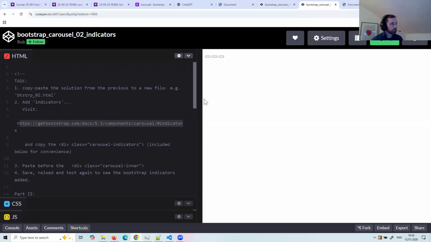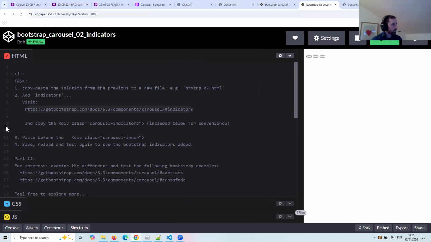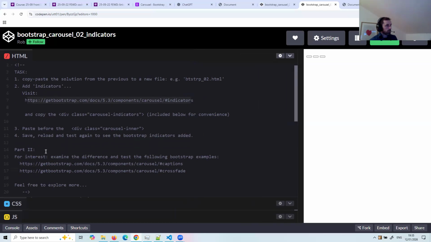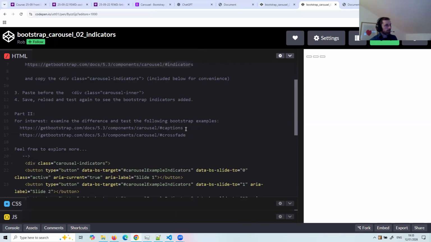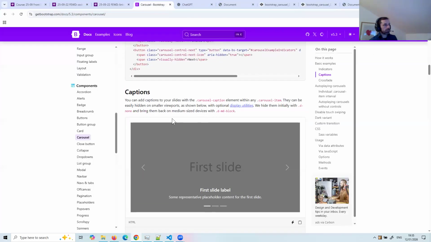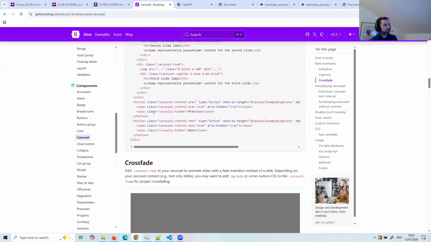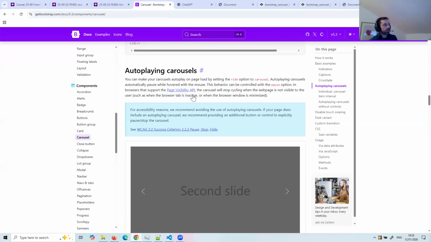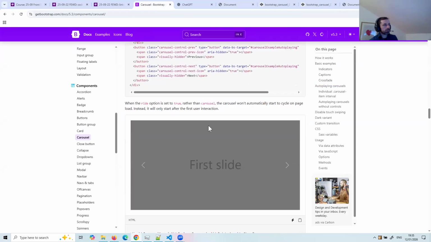So here, paste it before the carousel inner. We save, reload, test, and see the Bootstrap indicators added. And for interest, we can have a look at captions and crossfade. If you finish that early, just take a look at, for example, the next ones down: captions, crossfade, or autoplay carousels, anything that you think is interesting.